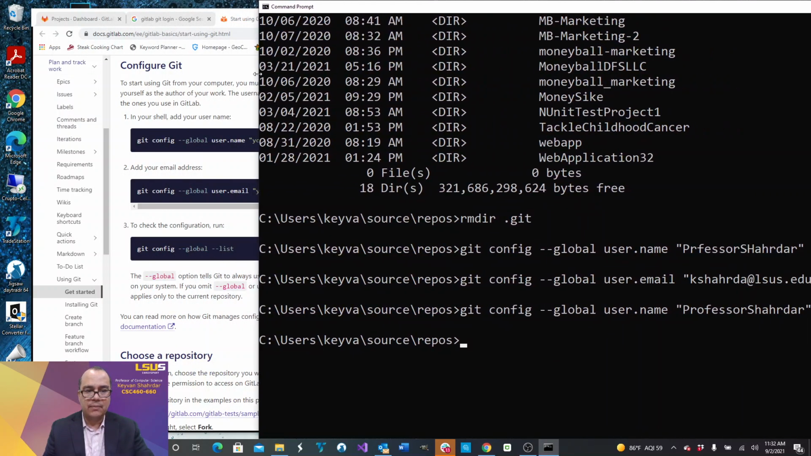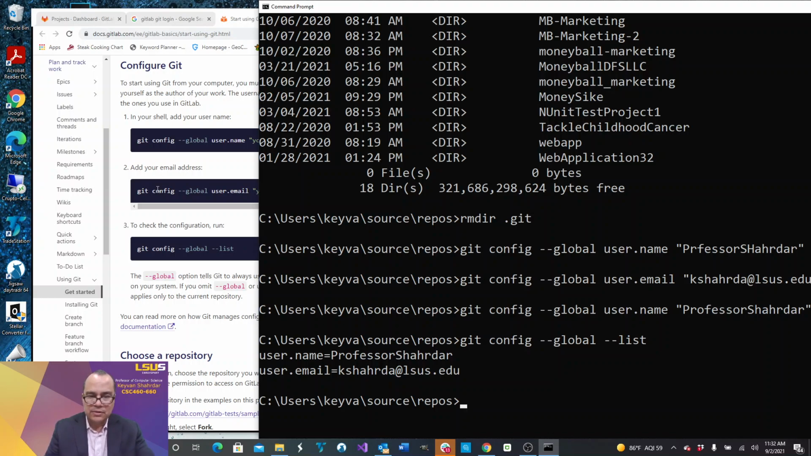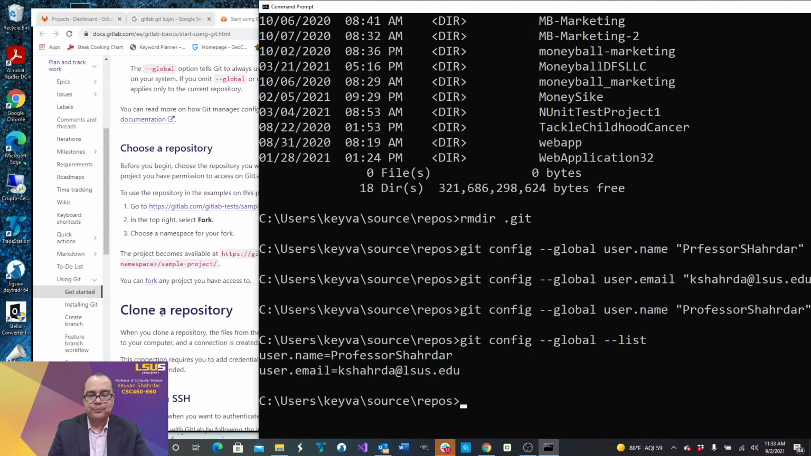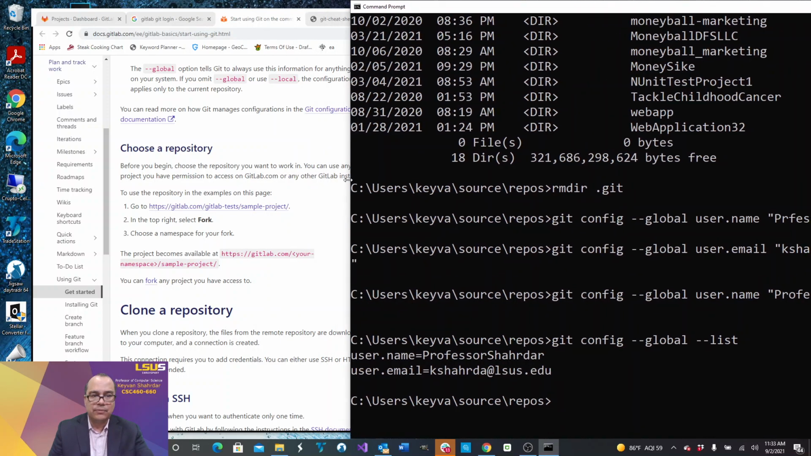So then I do git config --global --list. And this will list what the user.name is and what the user.email is. So that's how you know that you have it done correctly. So now what we want to do is we want to choose a repository.